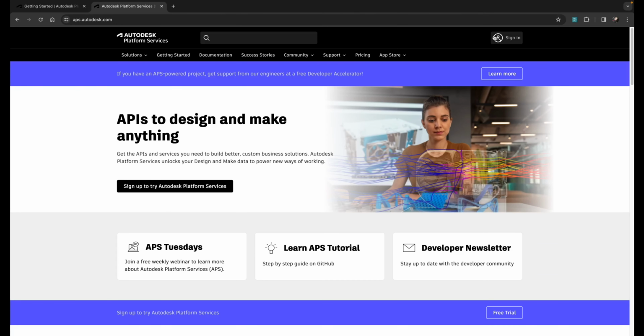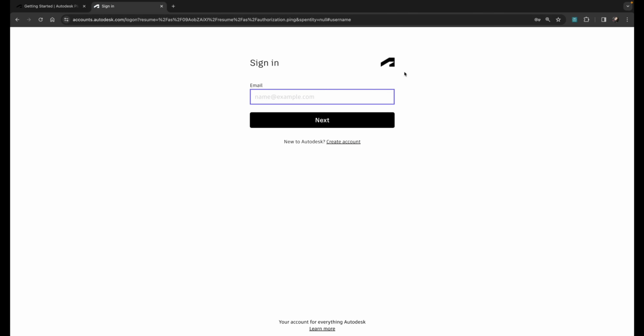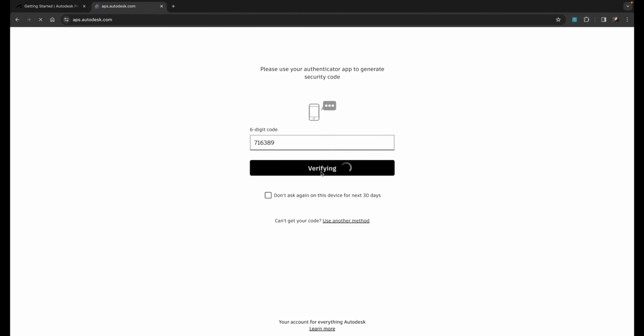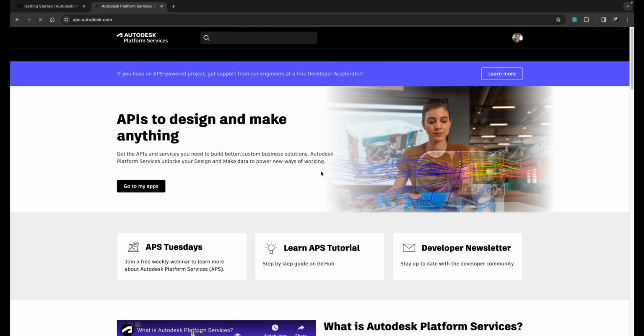Next, we're focusing on setting up your Autodesk account and creating the necessary credentials to access these powerful tools. The first thing you need is an Autodesk account. Go to the APS website. Here, you can sign up for an account, and you'll be glad to know that Autodesk offers a trial subscription, allowing you to explore their services without any initial cost.